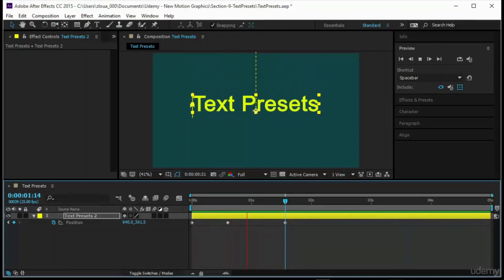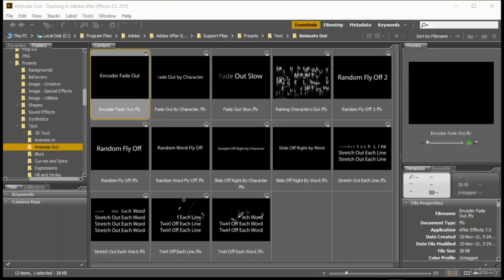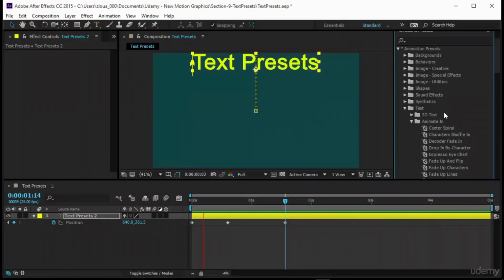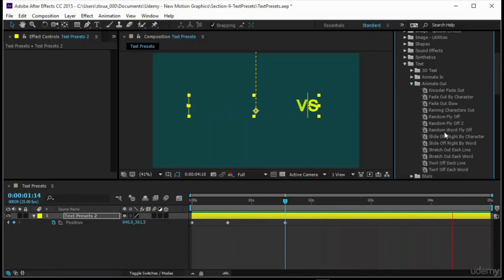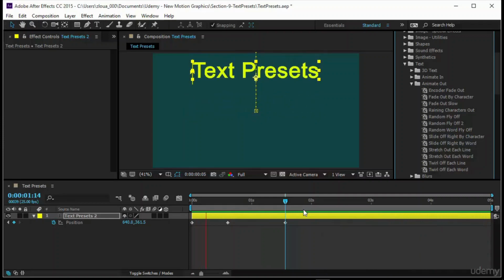You can come to Bridge now, or you can come to your presets here and try the Animate Out all together and decide, okay, which one you want to use. Now, what is very good is your ability to change a preset and save it as your own preset and then use it and reuse it later on as you wish.